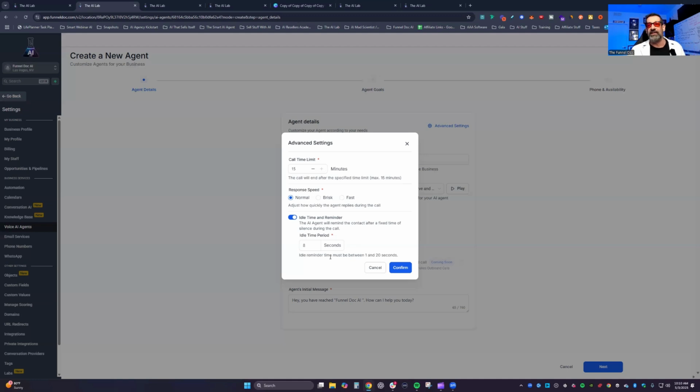I love that HighLevel added this in, and you can now set the spacing. I have found that 7 is usually about the sweet spot we've been testing for time to wait: not too much dead space, but just enough that it gives them time to think and not be weird. So play with this yourself, see what feels best for you. But these are the settings I usually go with: 15 for the call limit and 7 for that. Once I'm happy with it, I always hit confirm.